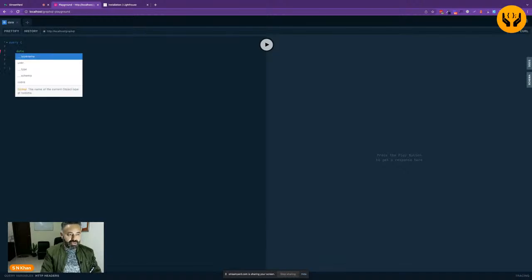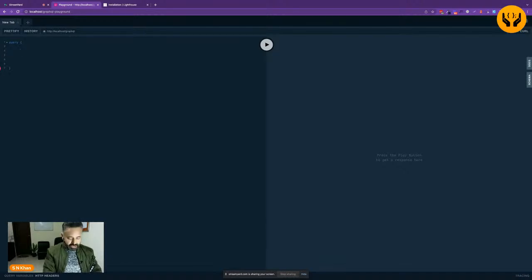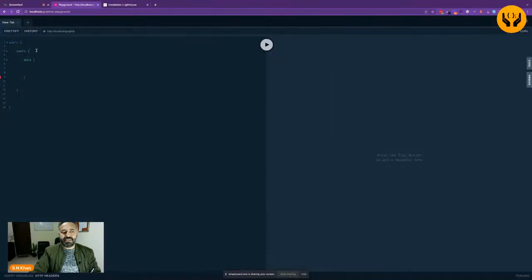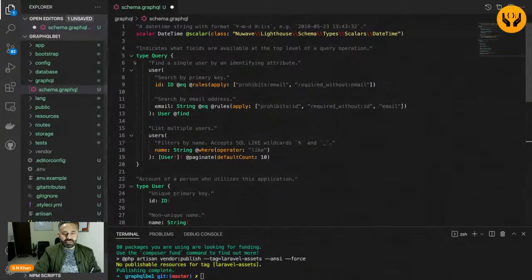So what's going to happen now is, first of all, we're going to do users, and as you can see, this is autocomplete as well. This is not going to leave you alone to figure out what you need to write. And the reason we're doing data here is because we have a paginator on users, just like we're going to have on the others as well. If you have a paginator, then the pagination info is on top, and then the data itself comes below.